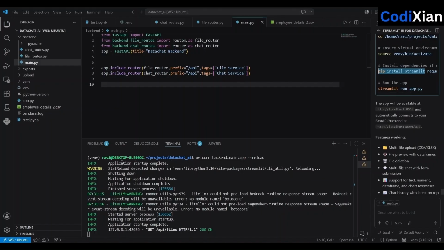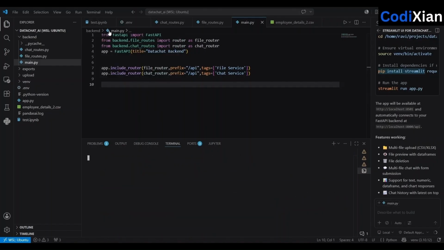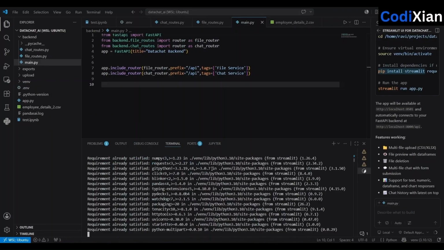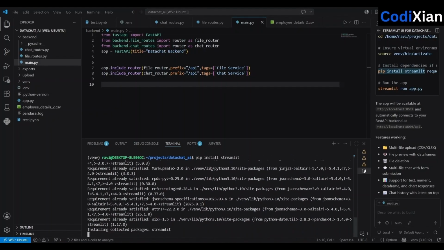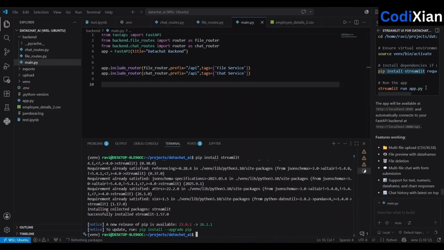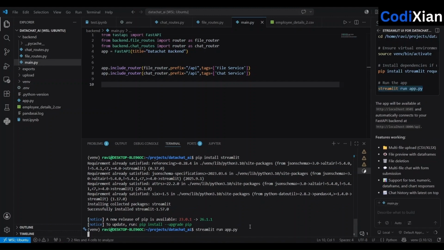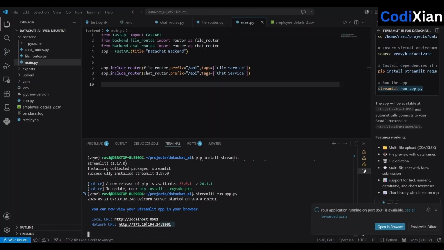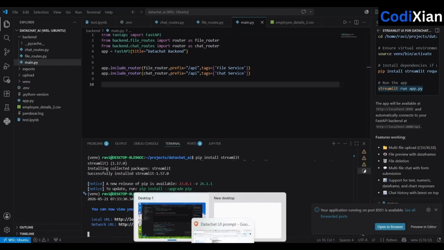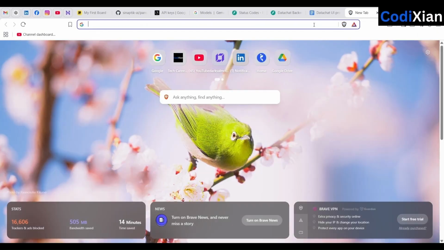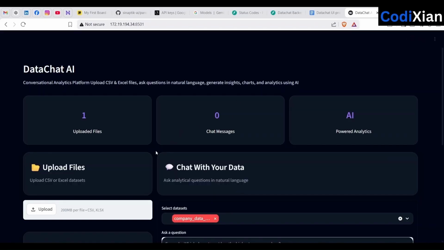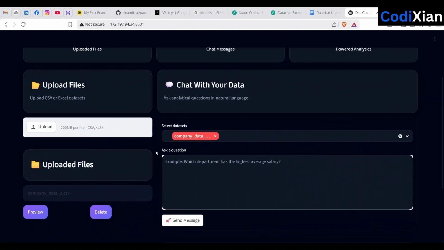Let's do pip install streamlit in a new terminal. And let's run the front end. The backend is already running. Let's run the Streamlit app, the front end. Okay, we have the UI. Now let's test if everything is working fine.